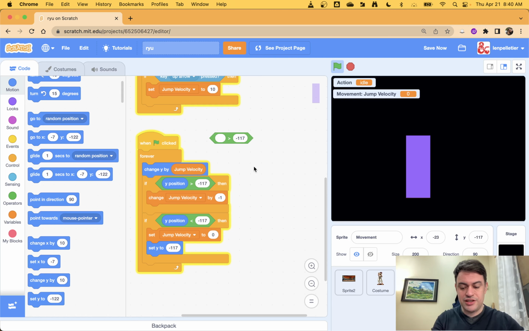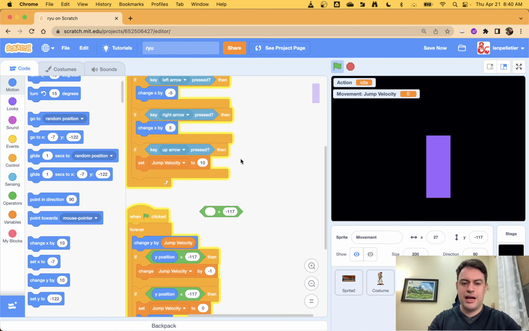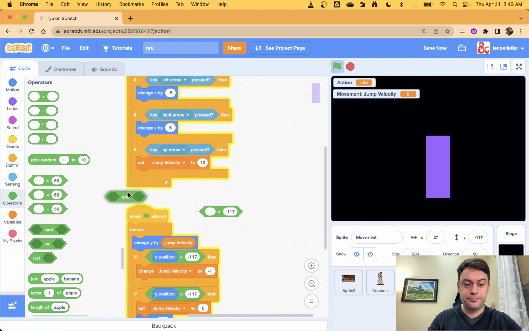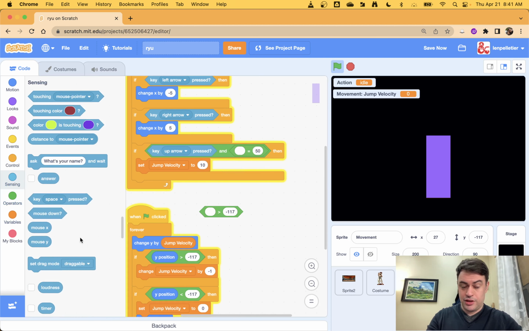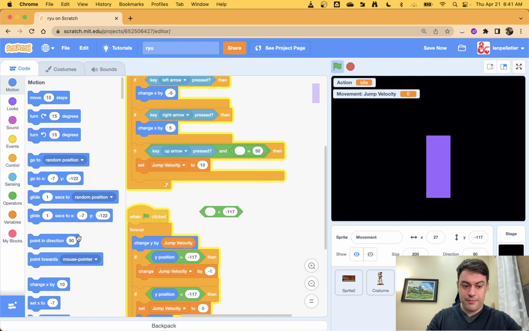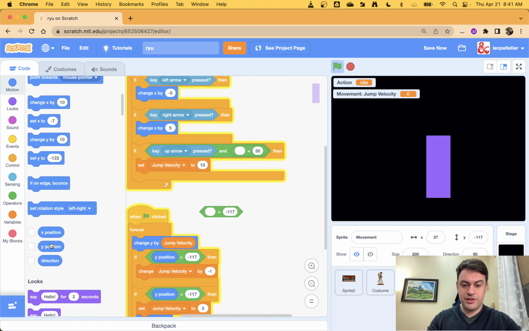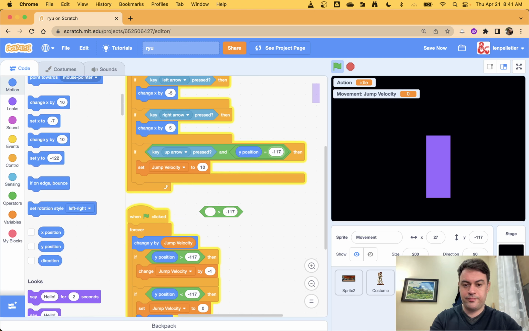I guess one last thing is I can double jump, and so that's easy to do. I can just make it so that the up arrow only works if I'm also on the ground, which is to say my y coordinate equals negative 117. So that's a pretty good combination of scripts here. So y position equals negative 117. So now if I try to jump, I can't jump in the air anymore.